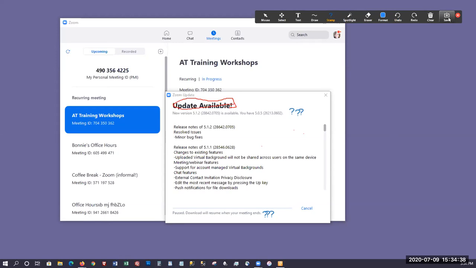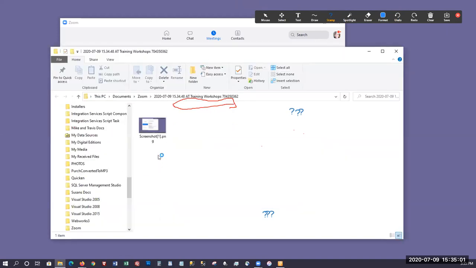And those all land in your downloads folder in a Zoom folder, and they're grouped in folders by the date. So this Zoom meeting will have a folder. If I hit save, I'll have a folder that's created, show in folder, and here's that folder. When I save this meeting, if I saved a chat from this meeting, or if I saved several screenshots from this meeting, they will all be in this folder named after this meeting that we're in.